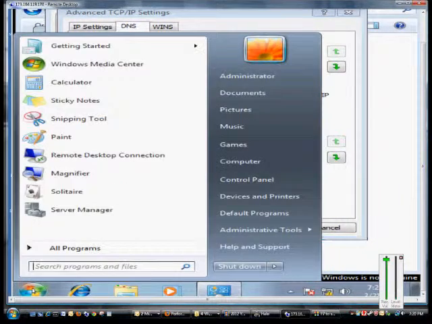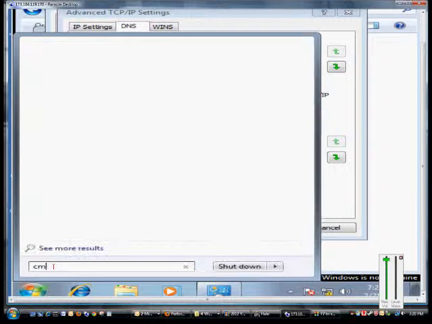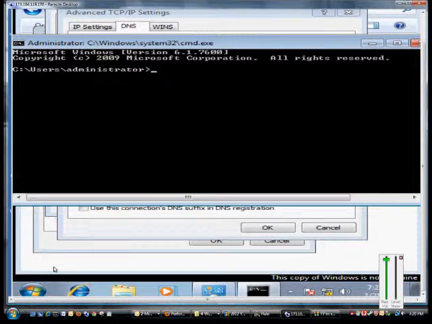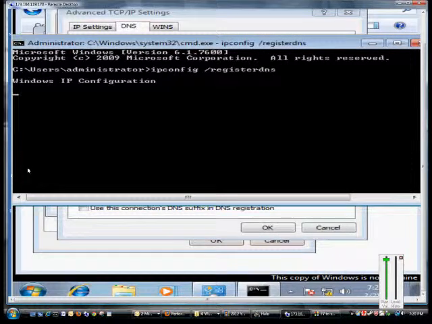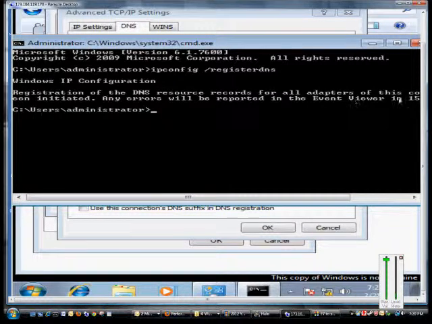You can also manually register the connection right away by going to ipconfig /registerdns. And this will manually register the connection. It says that there'll be about 15 minutes before it happens, but usually it happens right away.